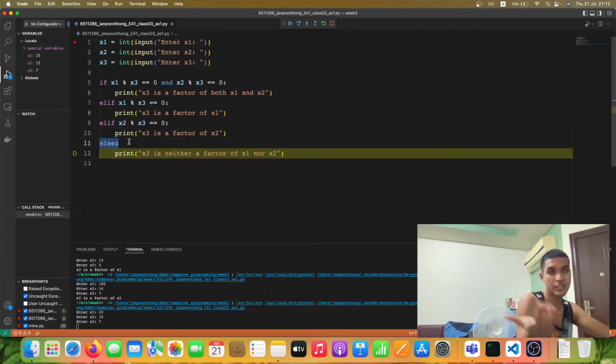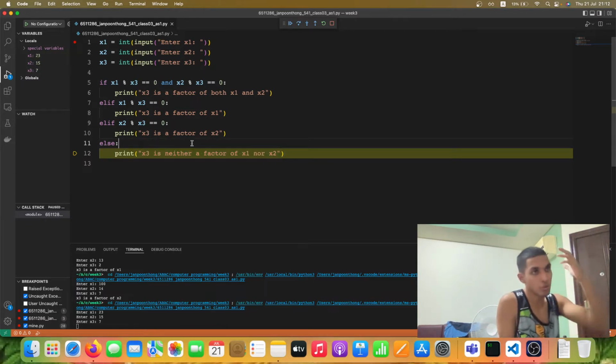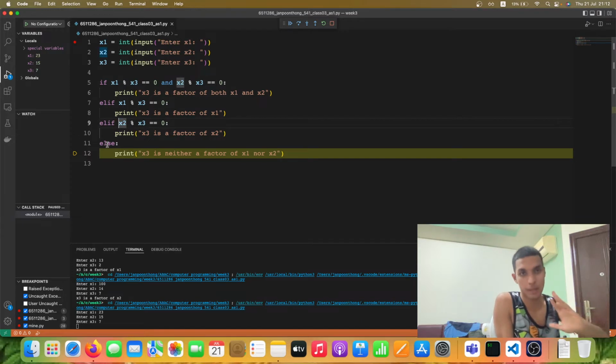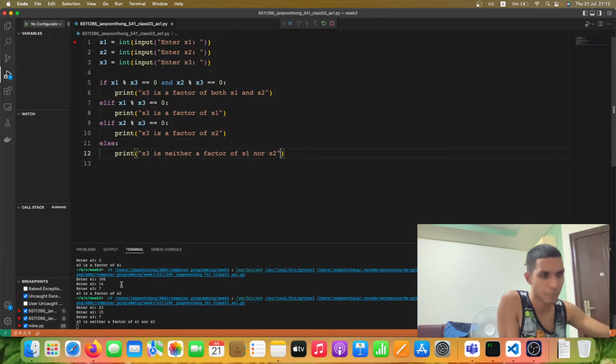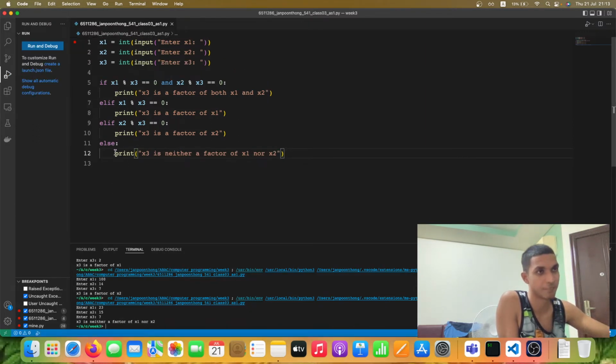Else doesn't have any checking, right? You'll just print this because there's no conditional statement. In else, you don't have to put a conditional statement. You don't have to check like this. Else is just blank, and it will just print this. So if it's not divisible by anything, that means it's not a factor of anyone, right? So it will print x is neither factor of x1 nor x2.